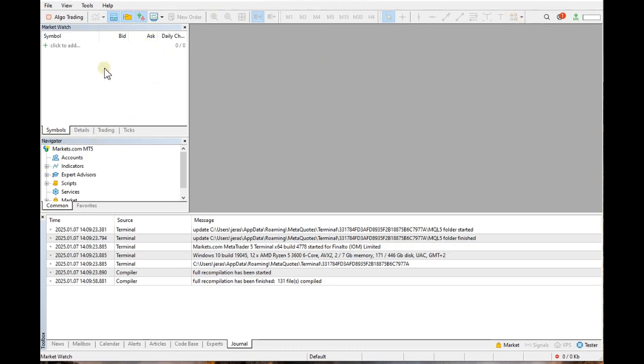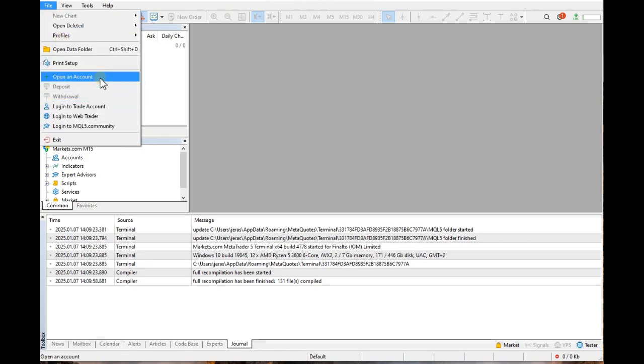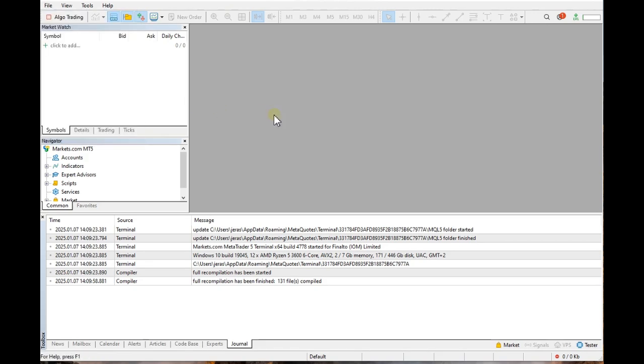Market Watch will produce these once we've logged into an account. At this point we'll see if we can actually open one within here. It says open an account, but I'll tell you why we do that just after. And close that.